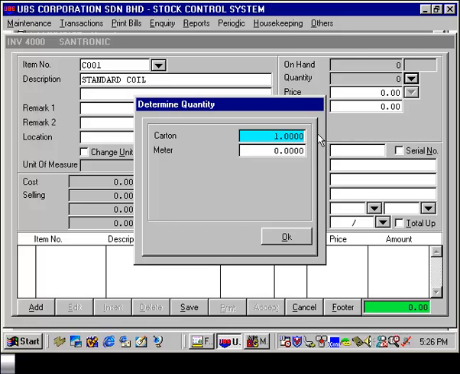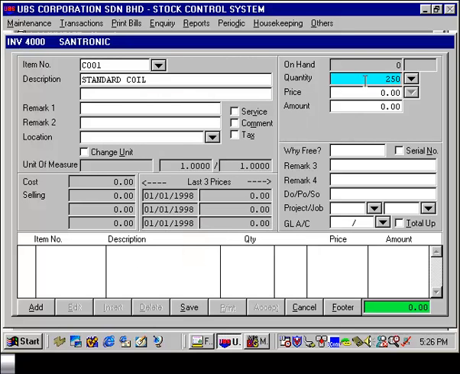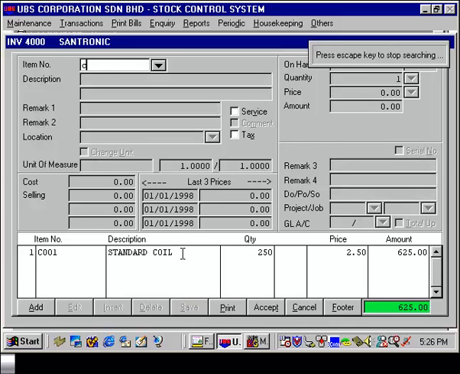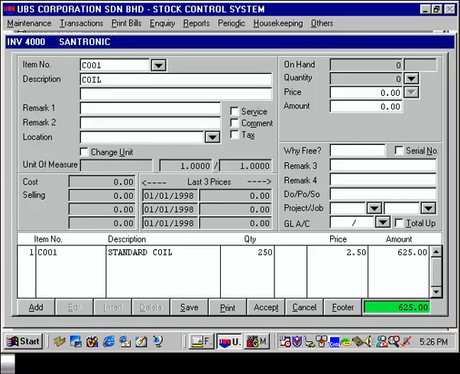So as per our example, we're going to create an invoice for 5 cartons of standard coal, which is converted to 50 meters per carton. So we'll enter the 2 variables and then we'll press OK. Now the system will then automatically convert the 5 cartons of standard coal into 250 meters based on the formula. And the unit price per meter is 2.50, and this will create a line amount of $625 for our standard coal. So I'll now save it, and I'll enter the next line, but this time is for our deluxe.